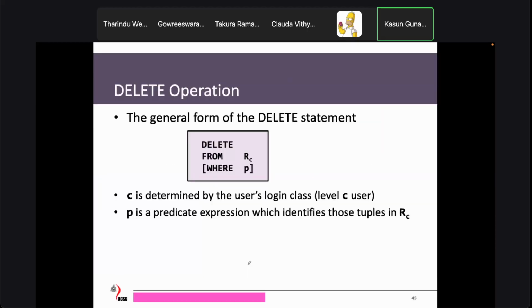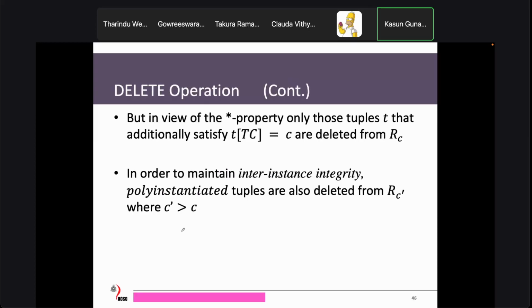And delete operation. So you can delete from instance, which is applicable for your own classification level, where the condition can be specified as a predicate. But aligning with the star property, only those tuples T that additionally satisfy TC equals whatever the classification level of the user are deleted from RC.